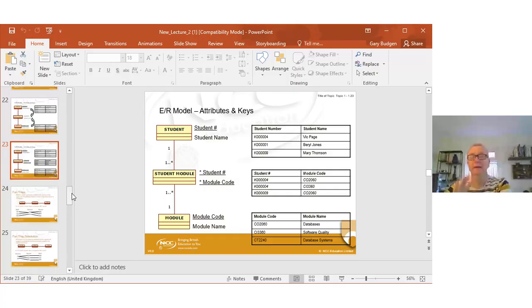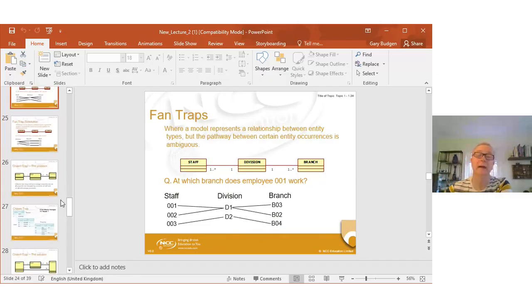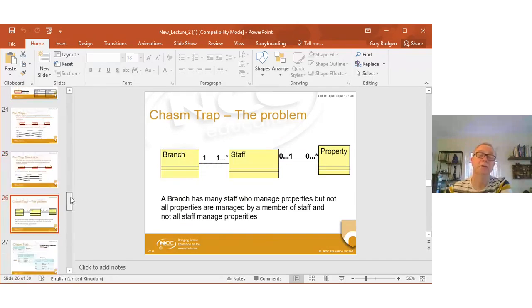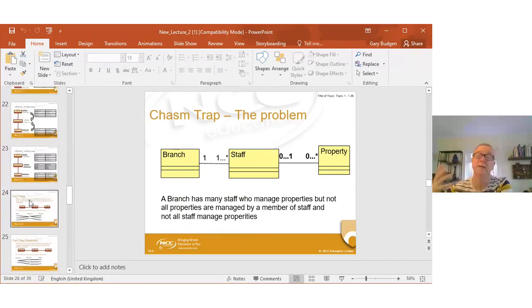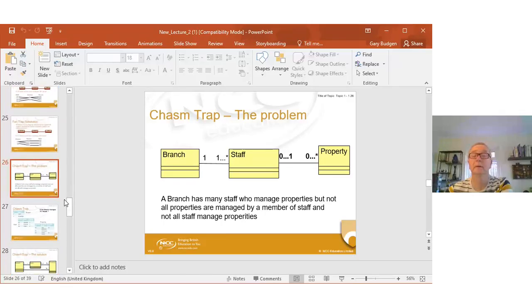Now, the other parts of this lecture, I'm nearly finished now, but I'll just briefly touch on them. Things like fan traps and chasm traps are just useful for spotting where you've got problems with your data. I'm not going to go through them both, but briefly look at the chasm trap. Where am I? Here we are.